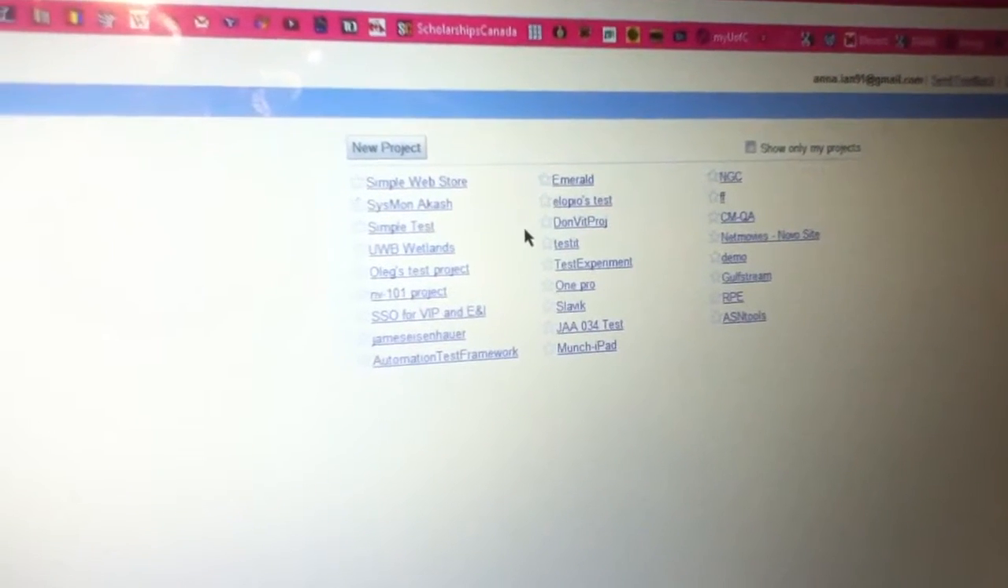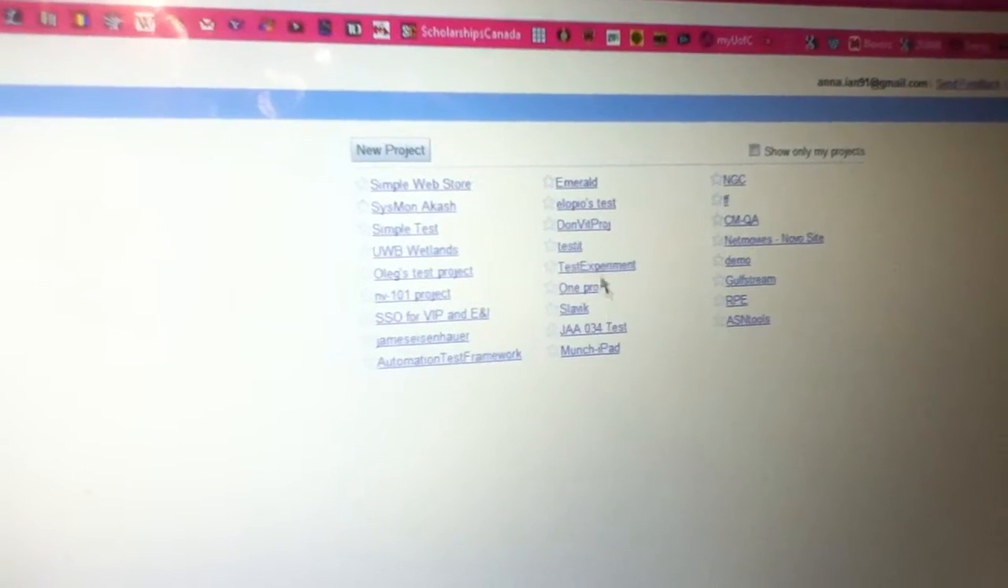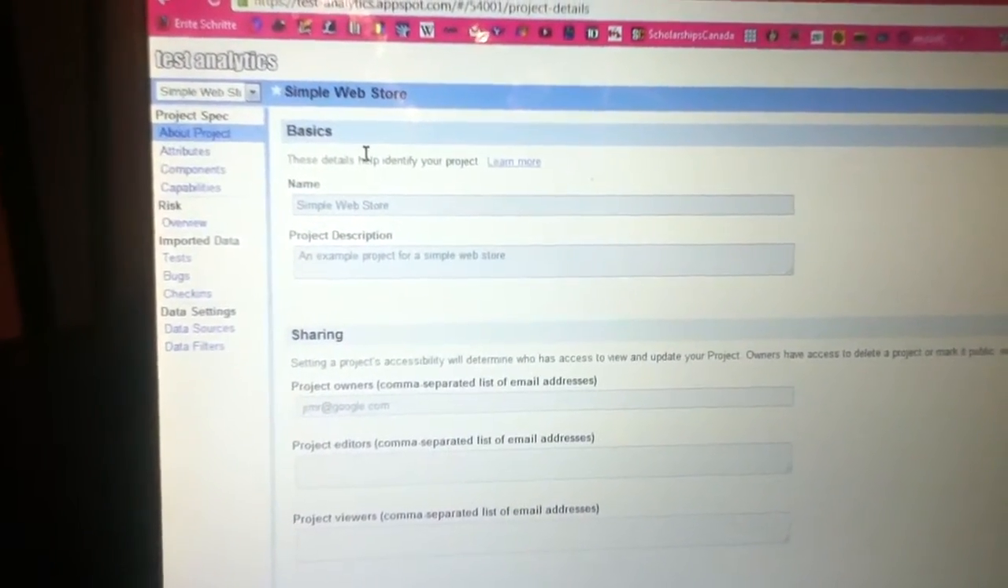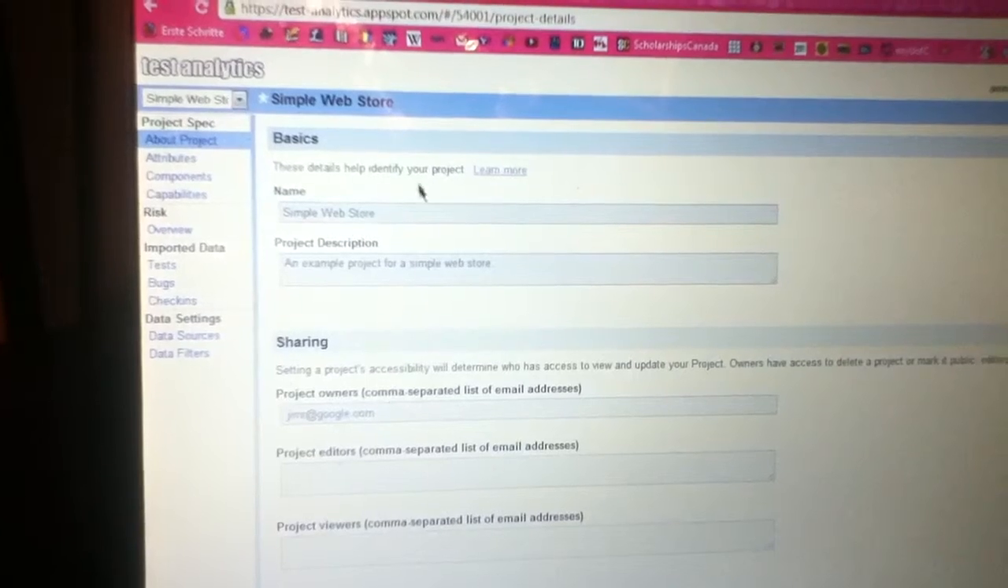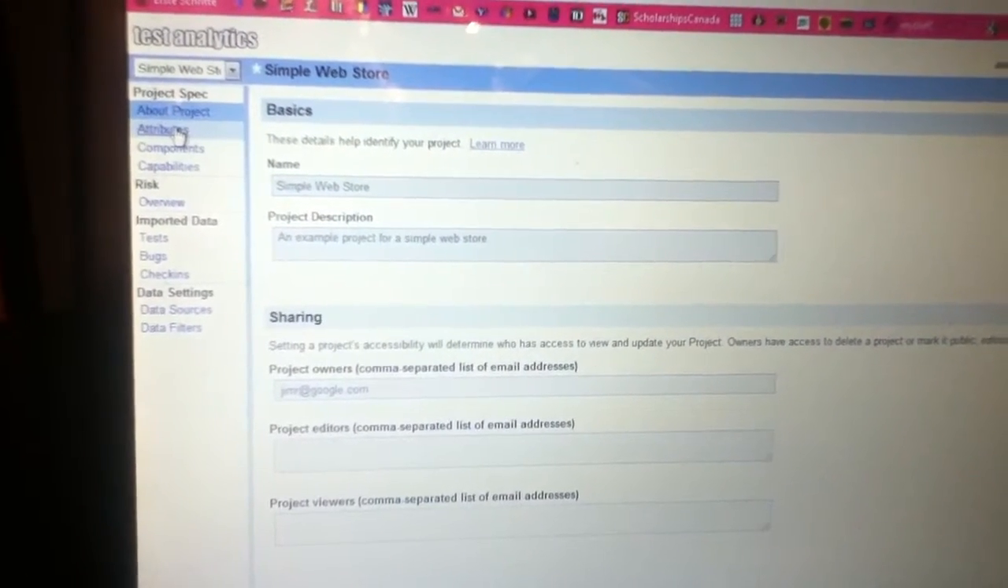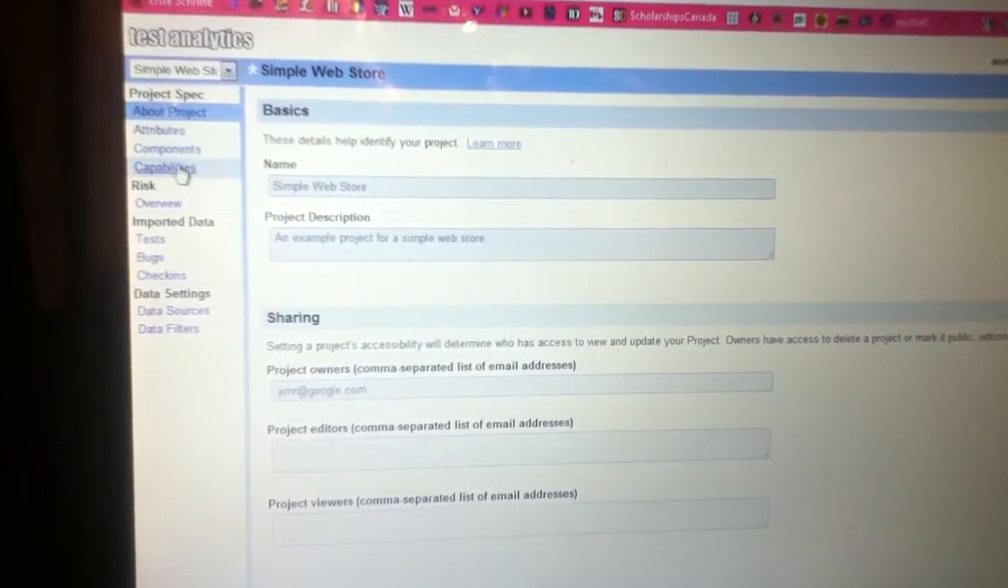Now you can see I can create a new project here, but because of all these projects that I'm obviously working on because I love testing, I have a couple of different test projects that I can show you. So let's jump into a simple web store application. Now, you can see here on the side that this gives a general explanation of the project, the description. And you can see here on the side that we have attributes, components, and capabilities.